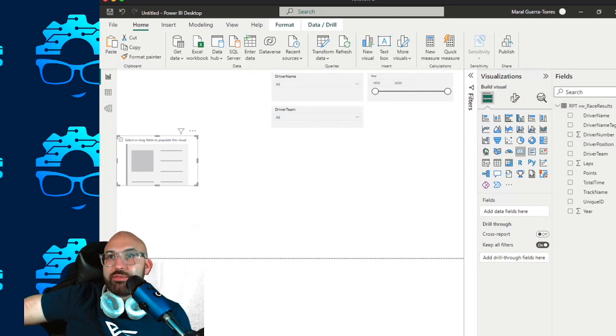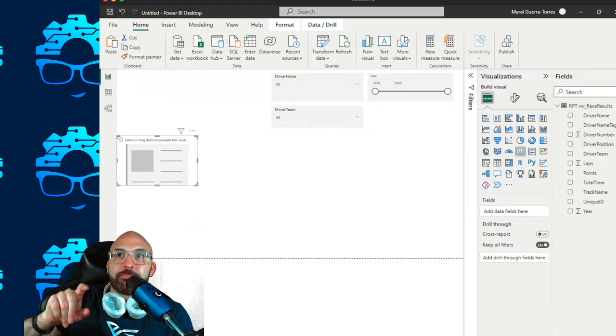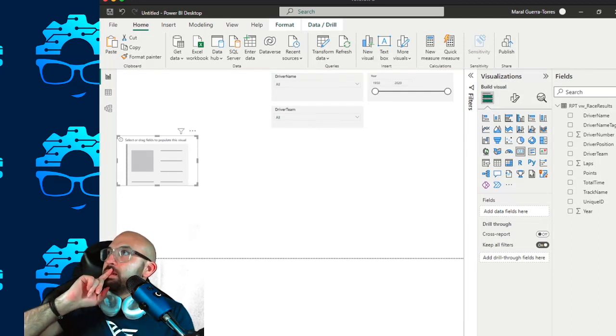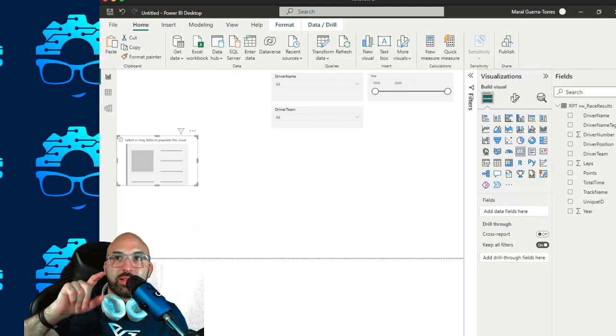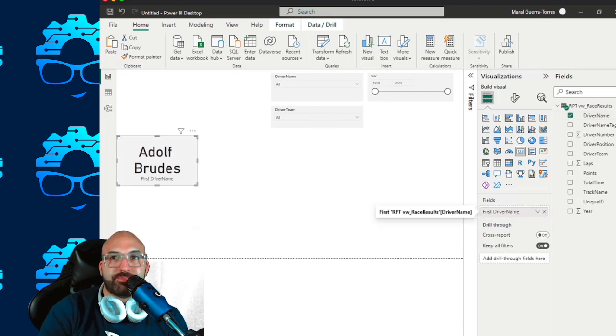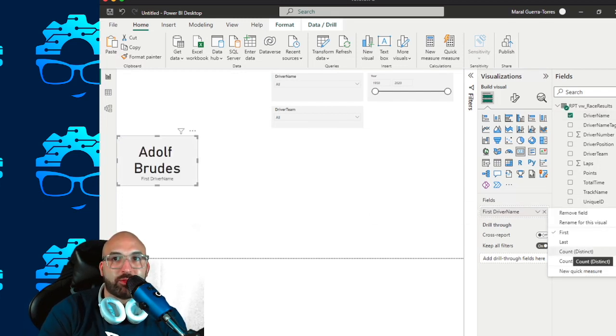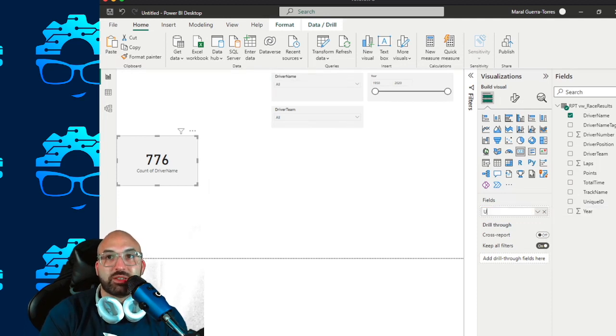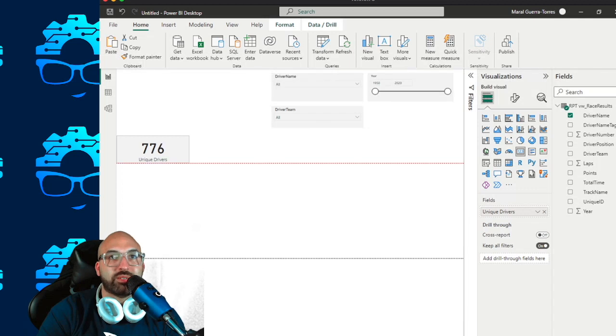So how many unique drivers? The only way I think I'll be able to get a unique driver is definitely not by driver number, because driver numbers can be reused. What if we do just driver name? So I'm going to drag this in, and instead of first, the summary I want is count distinct. How many distinct drivers do we have? 776 unique drivers, so we're going to call that unique drivers. That's quite a lot. Did not expect that. Okay, so we have 776 unique drivers.